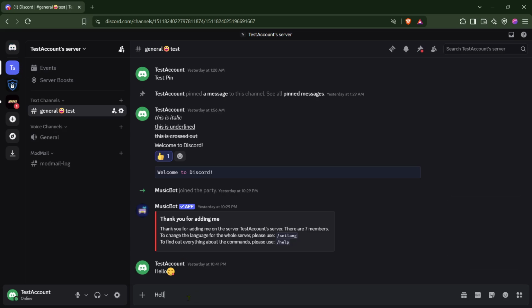Type your message using 2 vertical bar characters before and after the text you want to hide. I'm typing, "Hello 2 vertical bars. This is a hidden message 2 vertical bars." The vertical bars act as spoiler markers. Press Enter and your message posts to the channel with the hidden text appearing as a gray spoiler block.